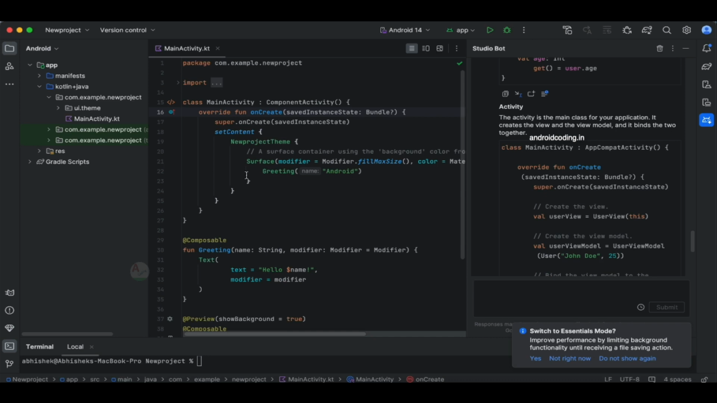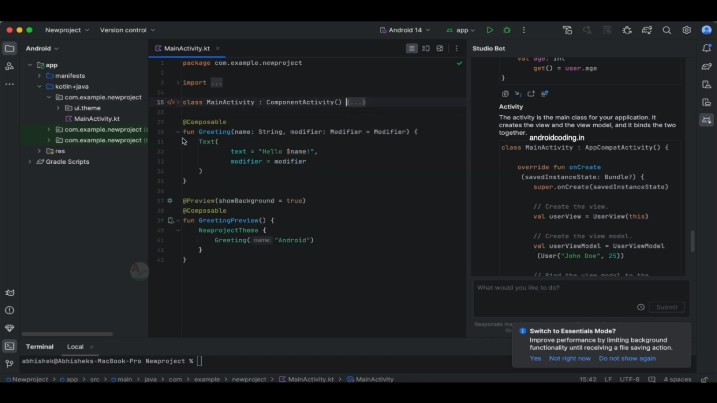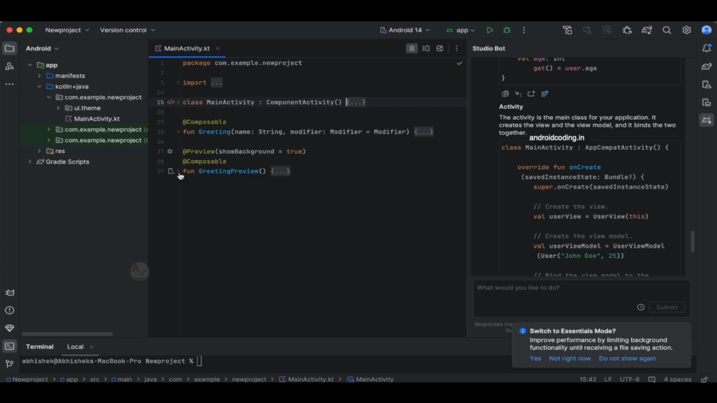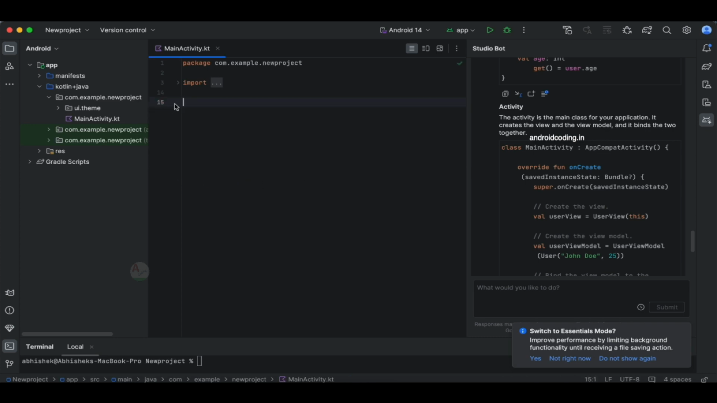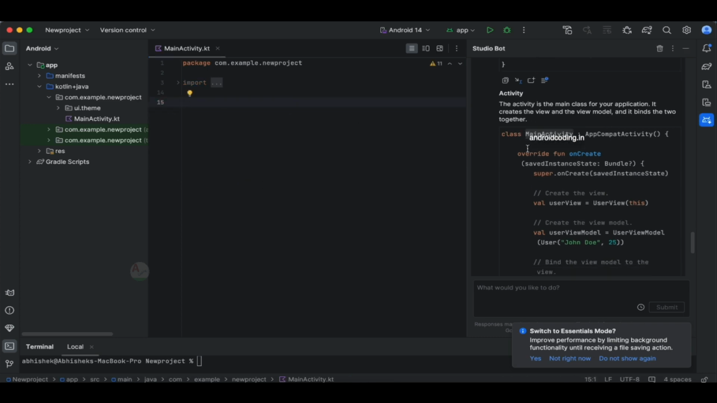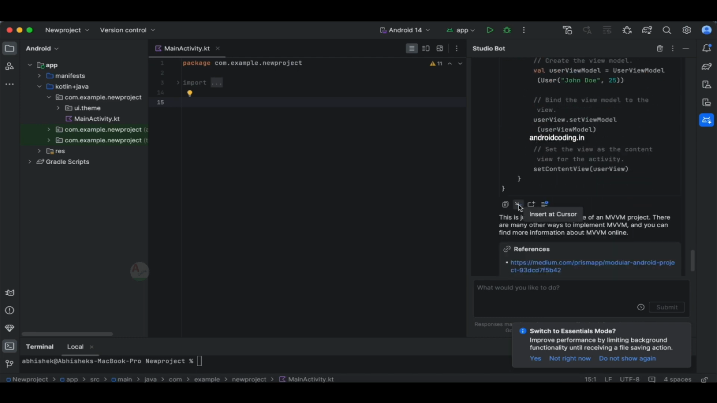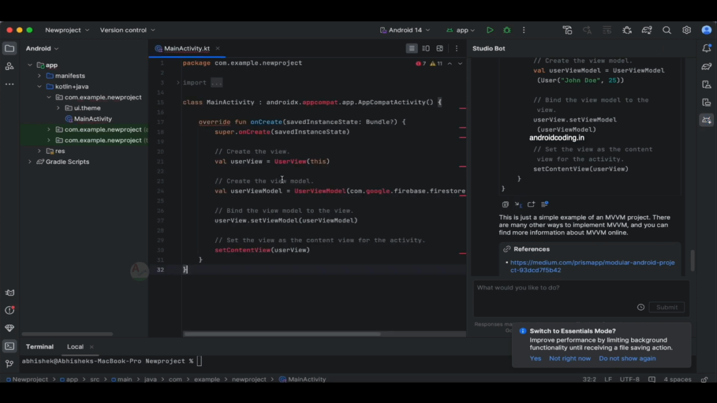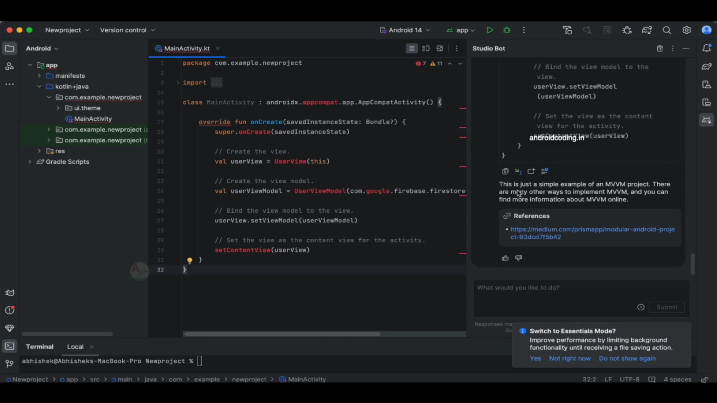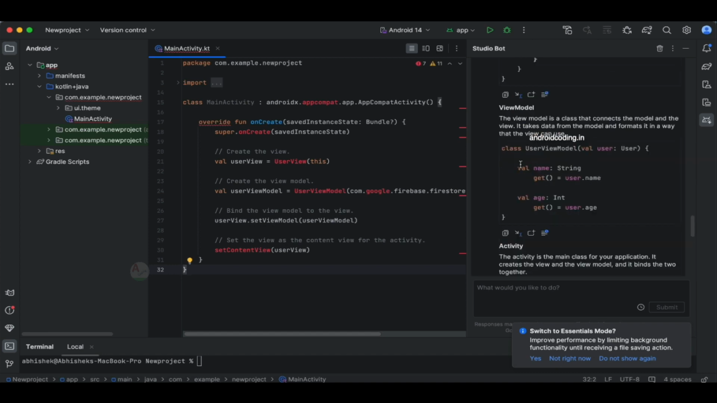Now let's try to make use of this code here, and I'm going to remove all this code now, as we have got the class main activity, and here we have got the activity code. So what we will do is insert at cursor. I'm just placing my cursor over here and tapping on this button, and here you can see we have got the code added to our window. This way you can easily make use of the code which you got from Studio Bot and get started with your programming.